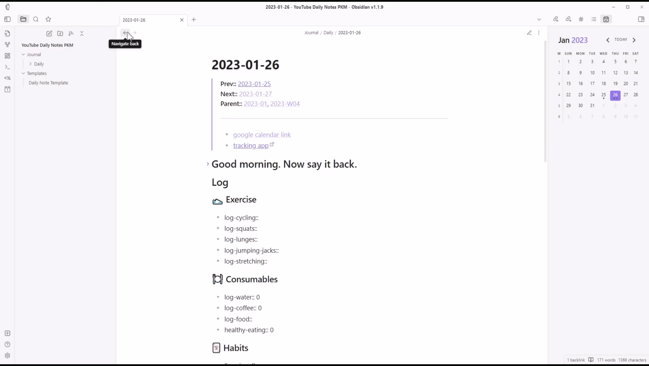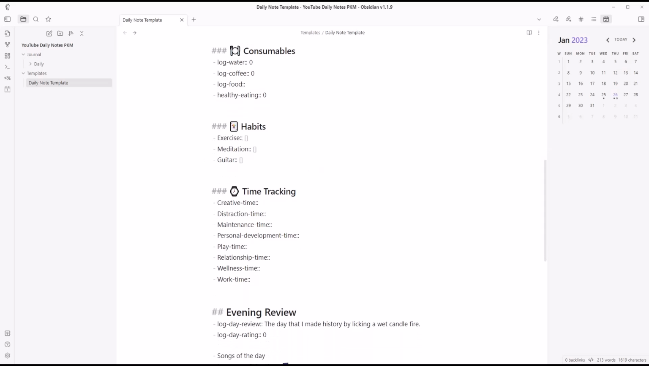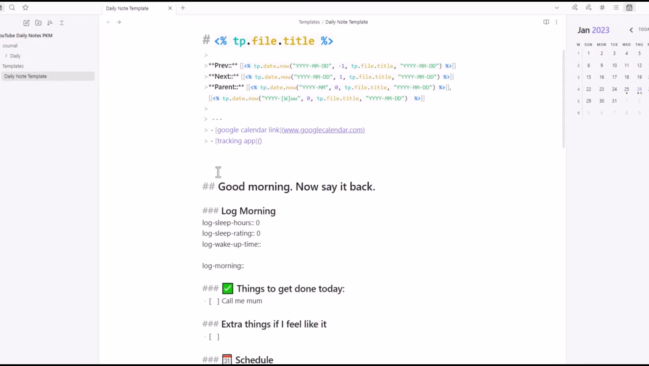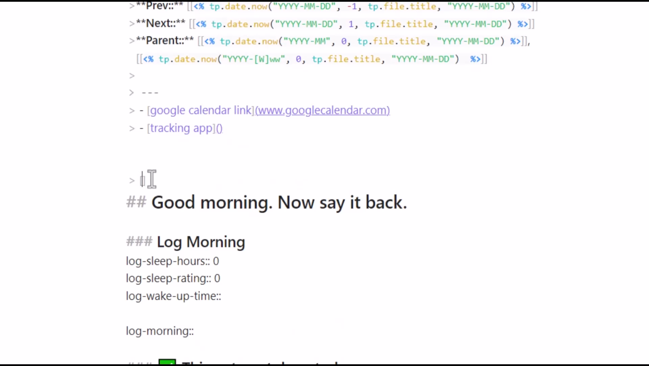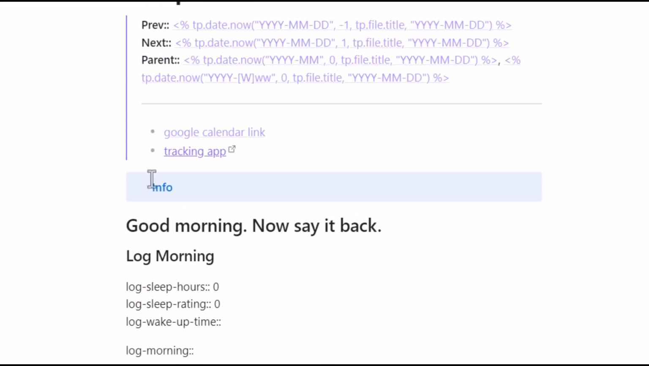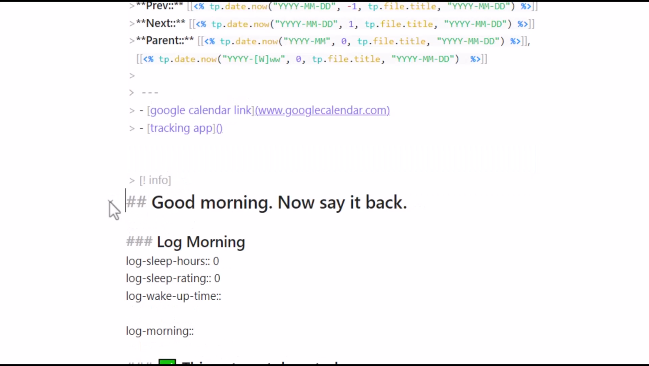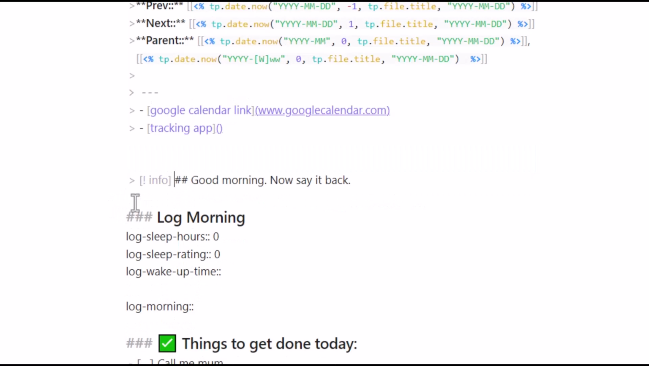So let's go back into our daily note template. There's a couple of things that we want to do. First thing we want to do is we want to put these guys into buckets of callouts. So a callout is if you start with a greater than sign, a space, square brackets, have an exclamation mark and press spacebar and say info or something like that. You can see that it creates this little callout, and we can even add an entire heading into that.